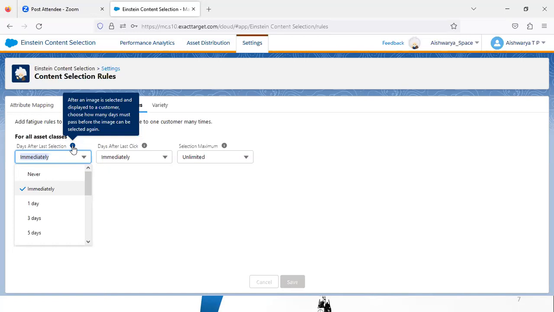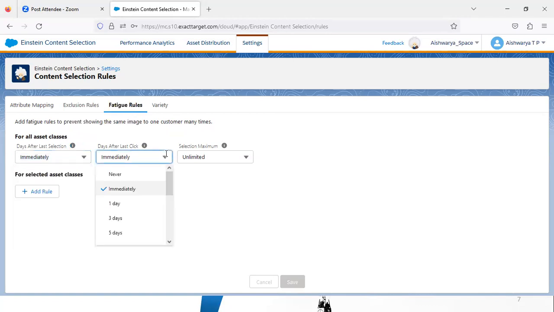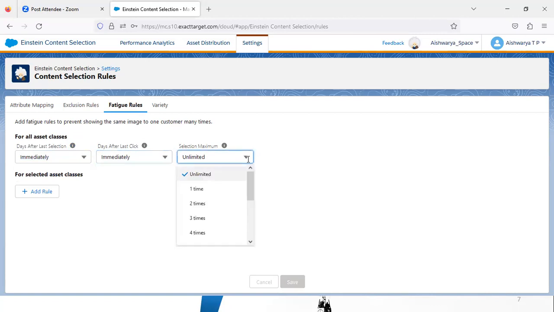If you wanted to see the same image for a very long time, then you can make those adjustments. You can choose never, so that it will never change at all. Or if you want to keep it for 1 day, at that time you can give that as 1 day. And days after last click. So once the image got clicked, how many days you want to keep it. After that, the image will change because it is a dynamic one. So it will keep on changing.